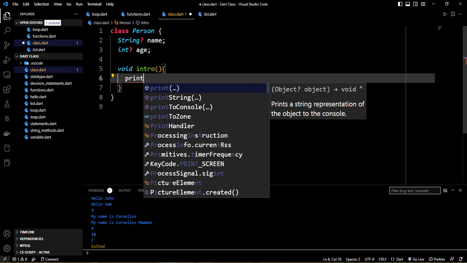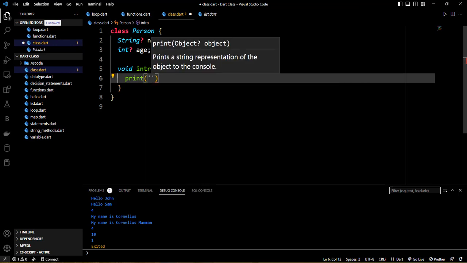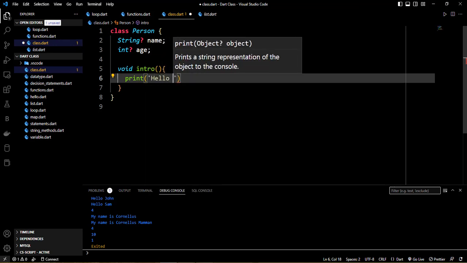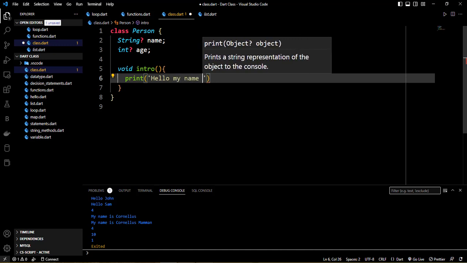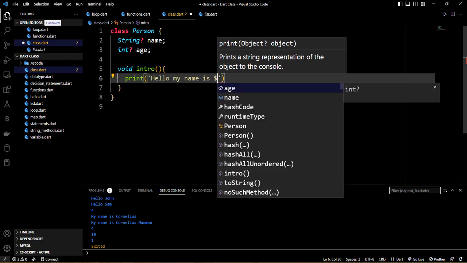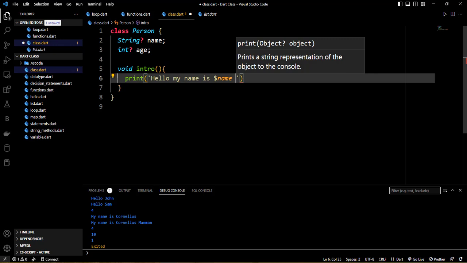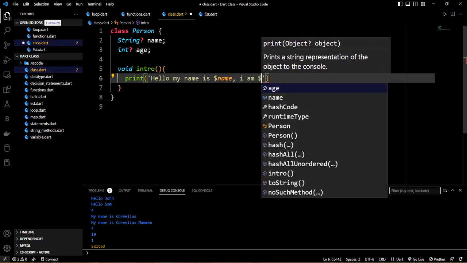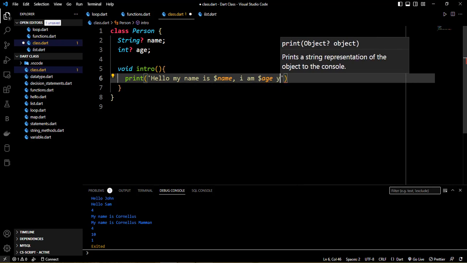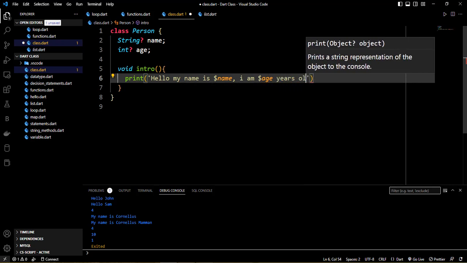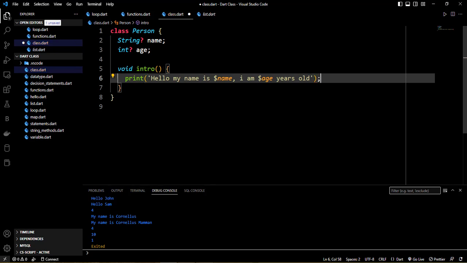So inside the body of void intro, we're going to print hello, my name is name. I am age years old. My name is name and I am 8 years old.